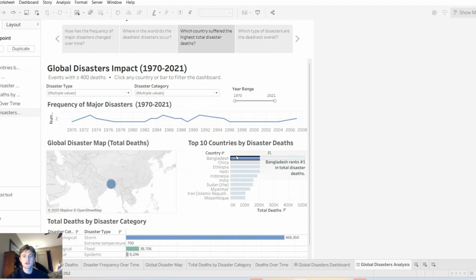If you go down here to this chart, you see that Bangladesh is number one with over 516,000 total deaths, which is really shocking to me. And what I find even crazier is that the number of major disasters in Bangladesh was 34 in just a span of 50 years. So that really goes to show that it wasn't just one major event. They've got a pattern of being hit a lot. So yeah, I thought that was really shocking.